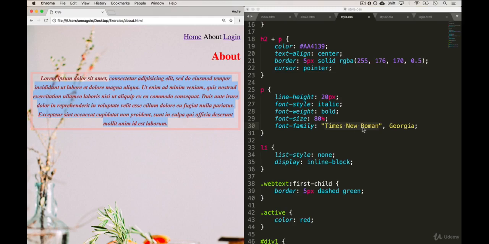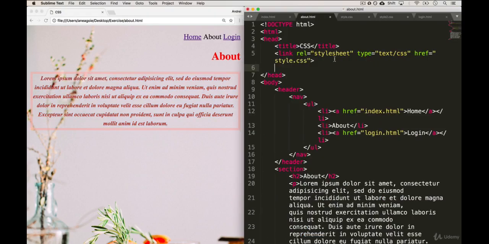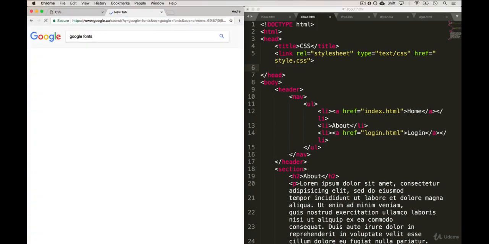Now, two questions might pop in your head right now. One is, well, Andre, what if I have this super awesome custom font and I want to use that? And the second one is, how do we make sure that a user always sees the same font on a website, even if they don't have it on their computer? So how can you do this? One way is to actually include a font file that you have on your computer with all your website files. But I'm going to show you an easy way that a lot of developers use, and it's free. And that is Google Fonts.